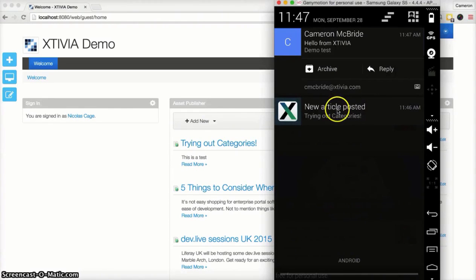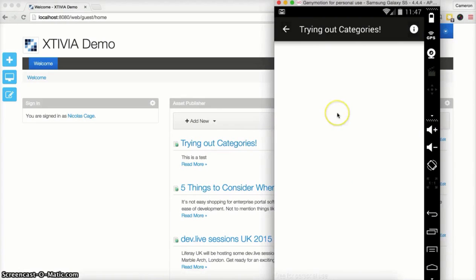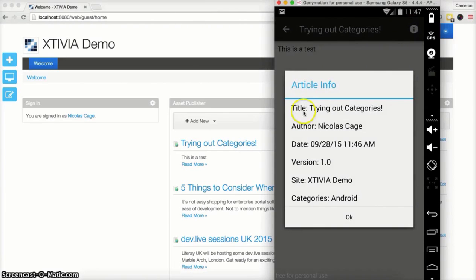Now let's click on the article. So when you click on the article, it's going to take you directly to the article you clicked on to show you the content. A new thing we have added is this little information icon in the corner, and it tells you some general information about the article. You got all the standard stuff: author, categories, the site.